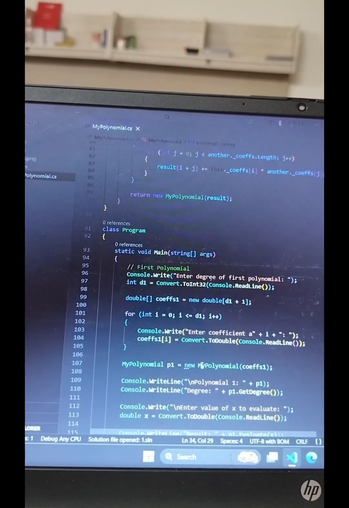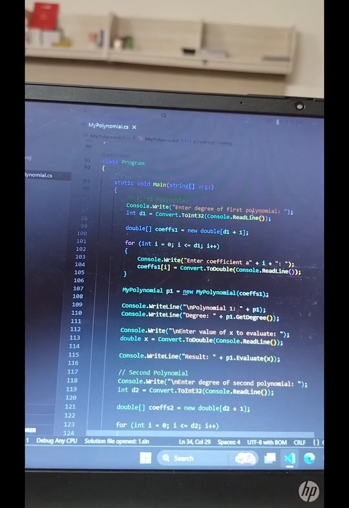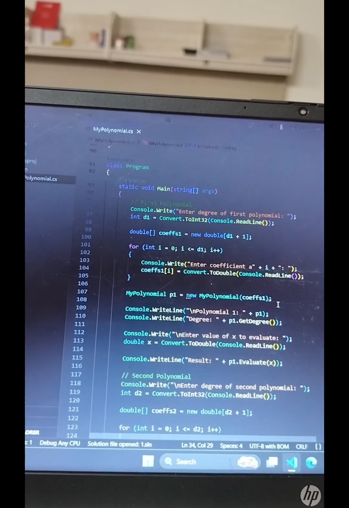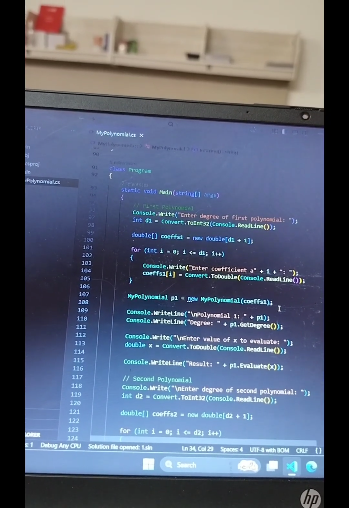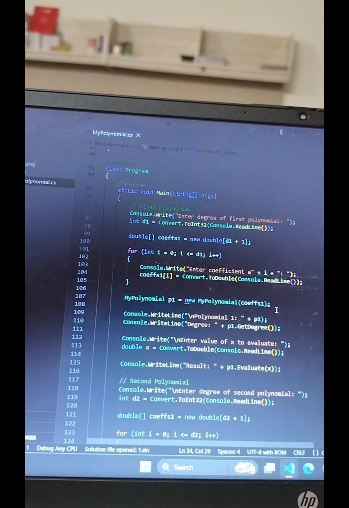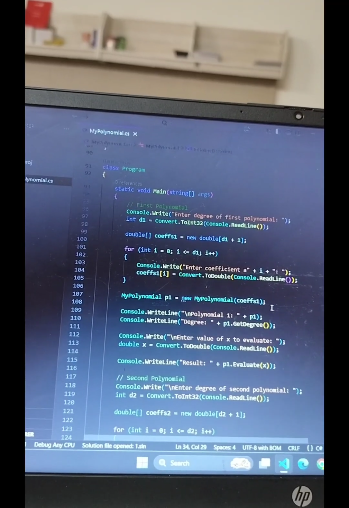After that, now I will explain my main program. Here we use the class Program. This is the main entry of the program where the execution basically starts.